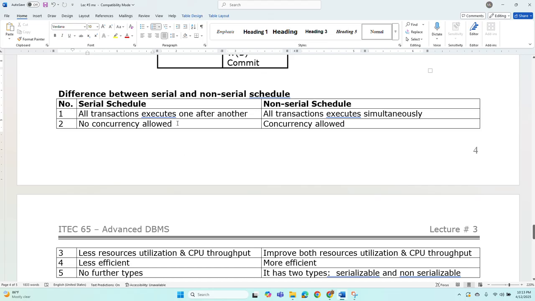Serial schedule: all transactions execute one after another. In a non-serial schedule, all transactions execute simultaneously. No concurrency is allowed in a serial schedule. Concurrency is allowed in a non-serial schedule. So, allowed ang concurrency here.